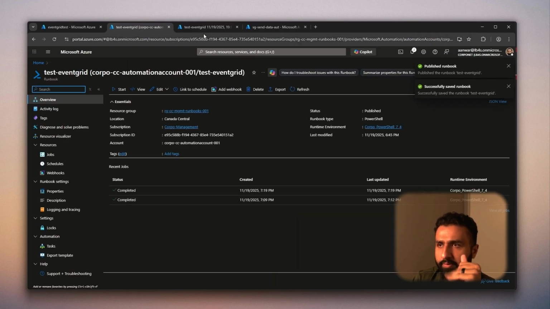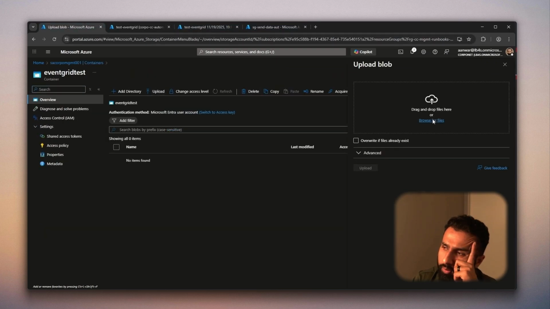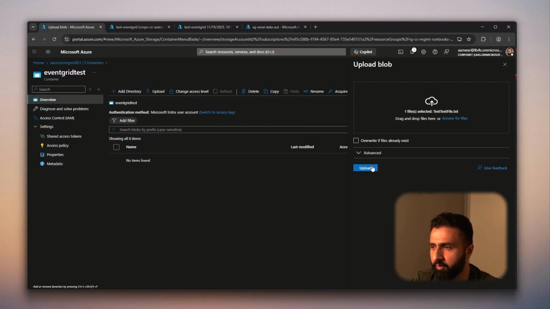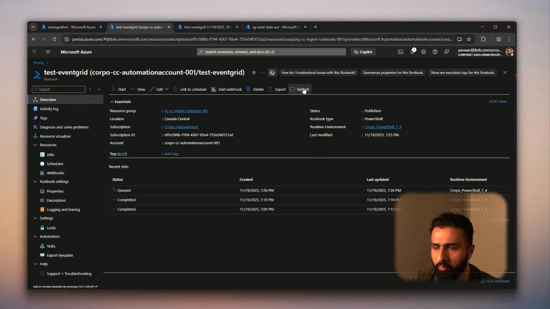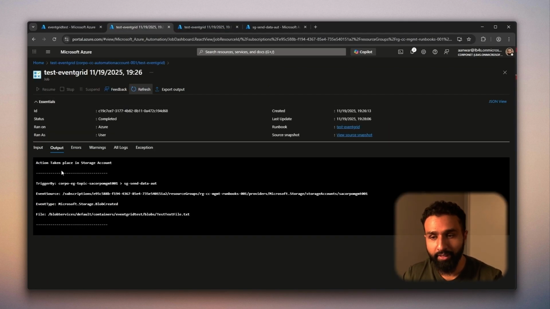Okay, let's publish that. And I'm going to add another file again. So we'll do upload, browse for files, test file, upload. It's cute. And look at that. A lot cleaner than what we saw earlier. So now we know where it got triggered by, on what storage account, what it did, what file, right? Because we have it as objects in PowerShell, now you can manipulate and do all sorts of things, right? Maybe it's not just an output. Maybe it's an alert sent to someone or logged in SharePoint or whatever.